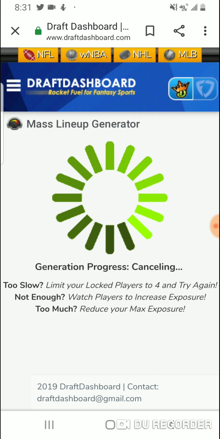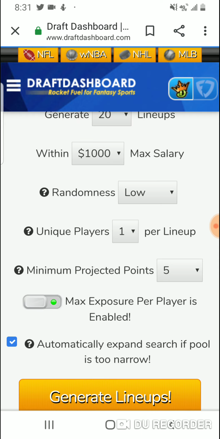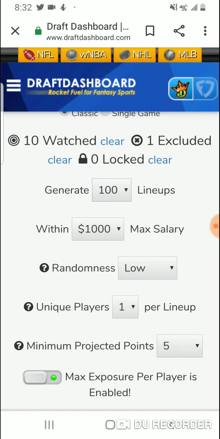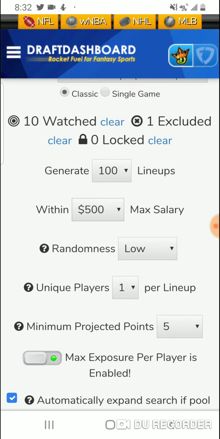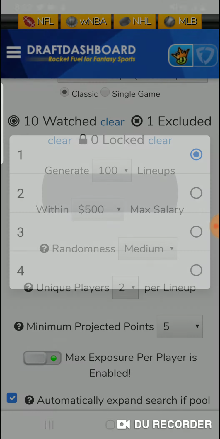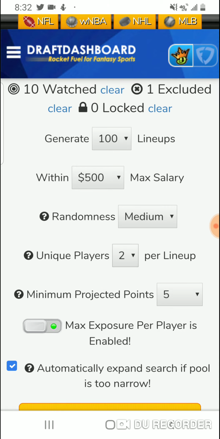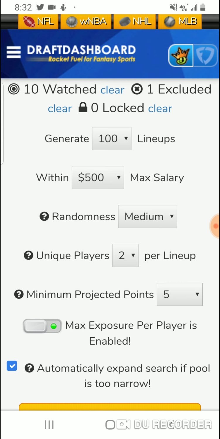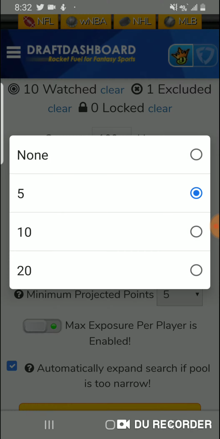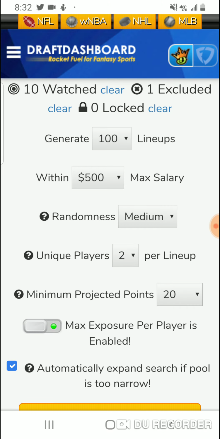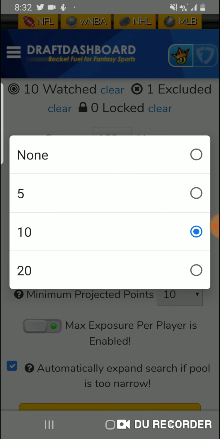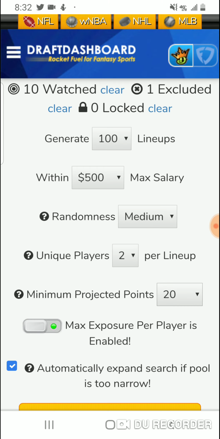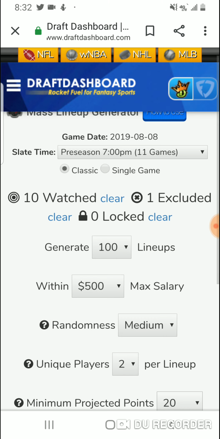So I'll cancel this real quick. But what it does, and then you can set your exposure. So like here, I could say I want 100 lineups within 500 of the salary. I can make my randomness medium. I can have unique players. So basically that is saying lower projected owner players and ones that are not in your player pool. It just gives you kind of a randomness factor. Then you can also set a minimum projection point. Like obviously you're not going to be able to get 9 guys with a 20 projection.